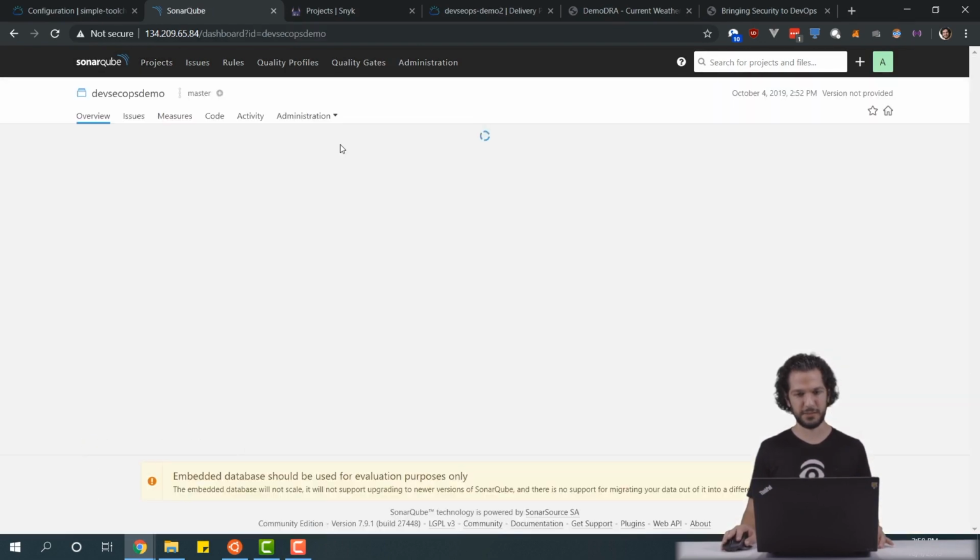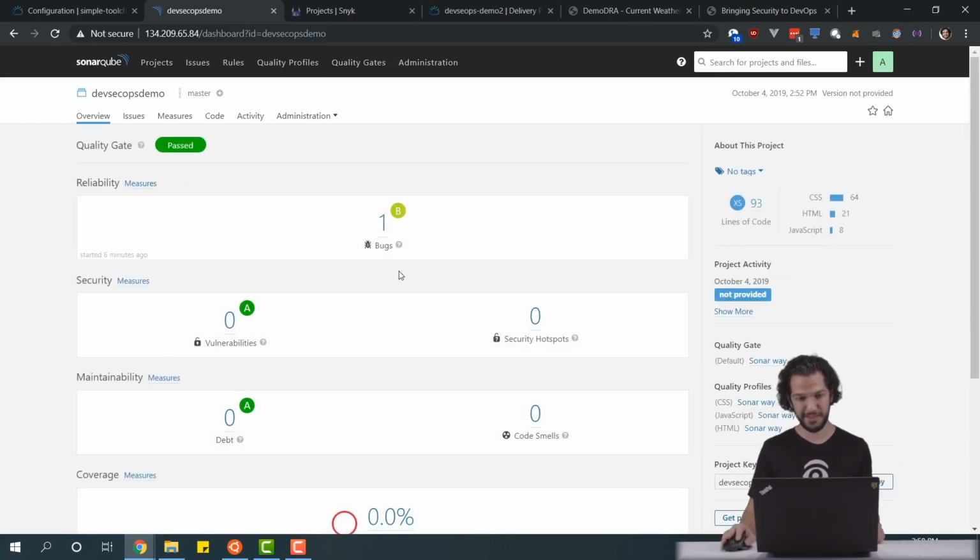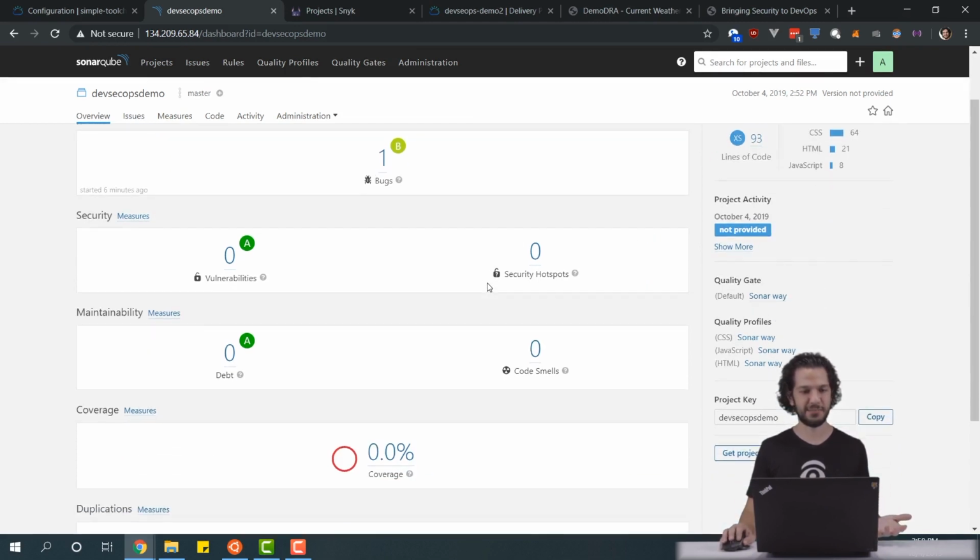There we go, DevSecOps. So super simple program, has one bug. Only 93 lines of code, not much, and it gives you all kinds of statistics about it. Vulnerabilities, it didn't find anything based on looking at its own databases. Of course, I didn't really tell it how to scan the software, and you would have to go through the documentation to fine-tune it.